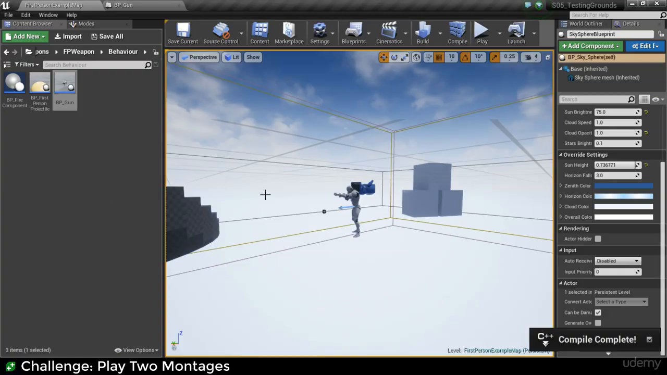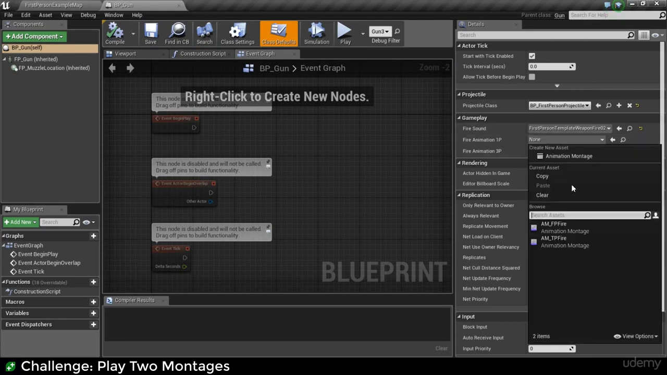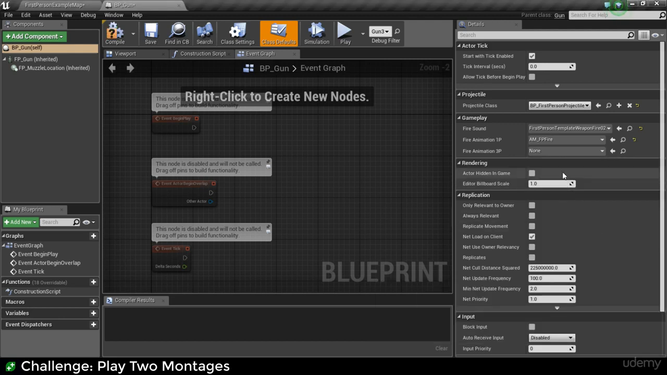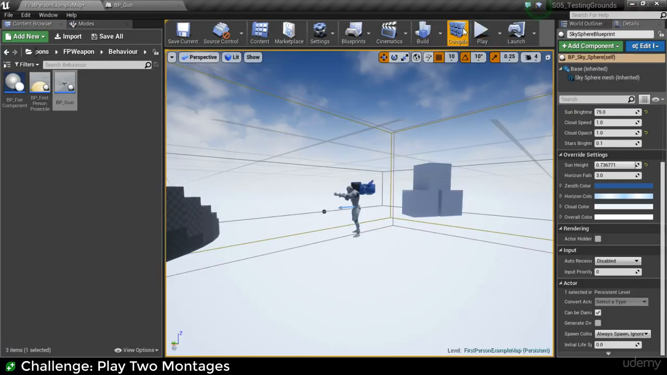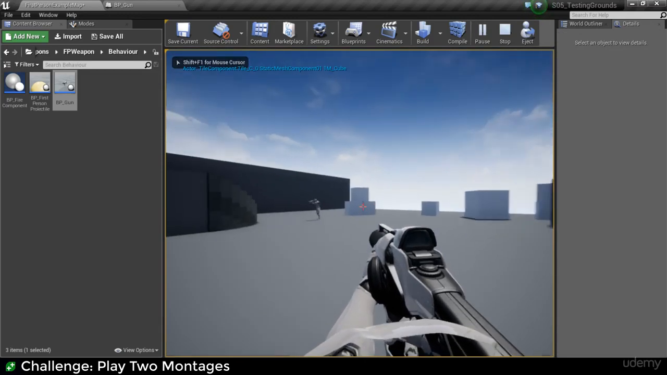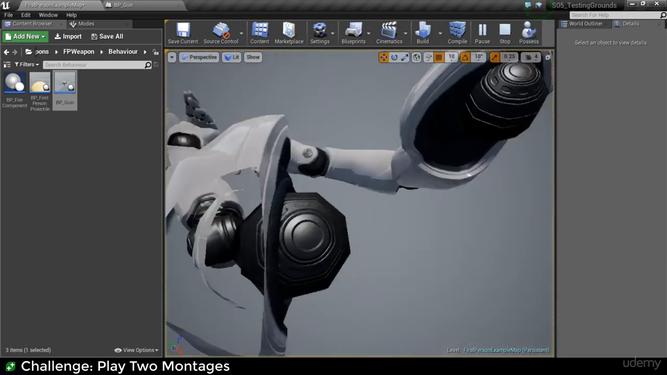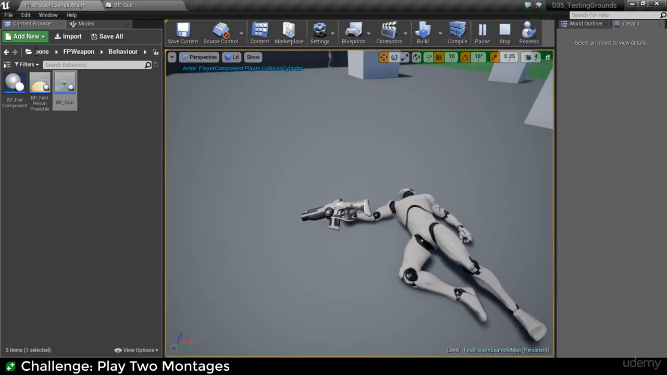That sounded positive. Okay, so let's go over to our BP gun. And now, yes, we've got our fire animation 1p and 3p. And it should be very easy to go ahead and select the correct fire montages. So the FP1 here, the TP1 in the second. Compile and save that blueprint and go over to our editor and play. Okay, I've got recoil. That's looking promising. Does the character have recoil? Yes, they've got recoil. They'll carry on shooting and show us that we've got recoil. And if we F8, we're lying there with the gun still in hand.